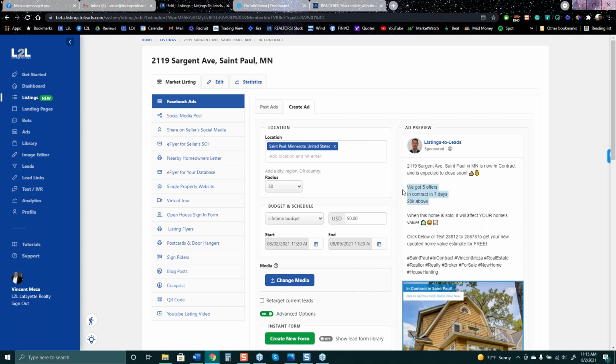And we don't know what's going on with that home, like this 5 offers in 7 days and whatever. We don't know, because that's not in the system. We couldn't pre-populate that for you, otherwise we would. So you need to take just a moment and customize when you're doing that. So let's do a quick one.